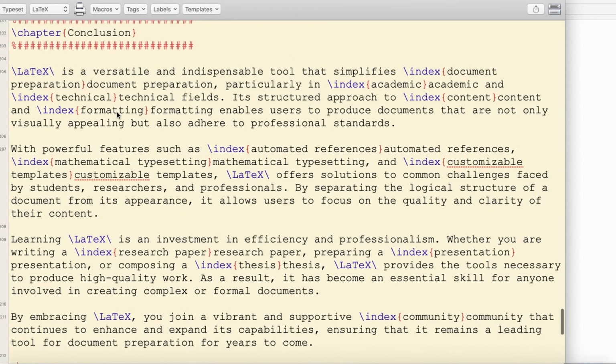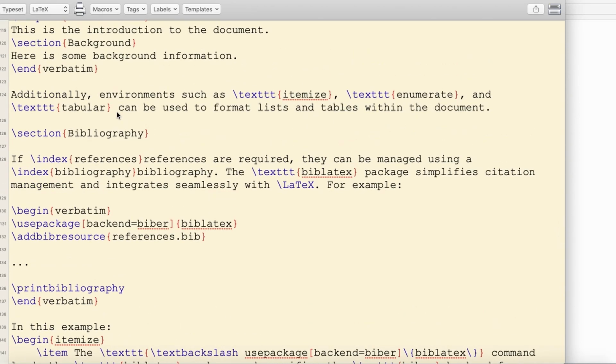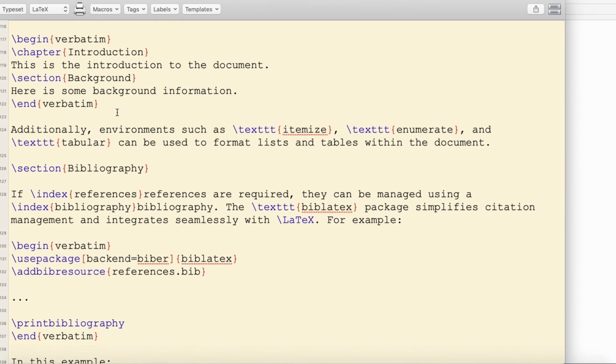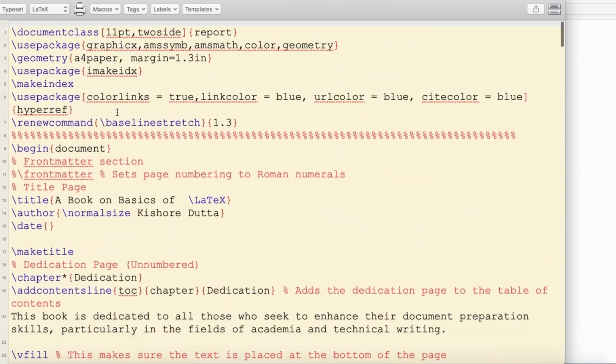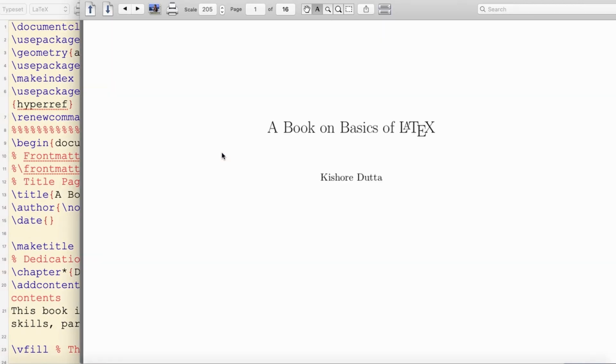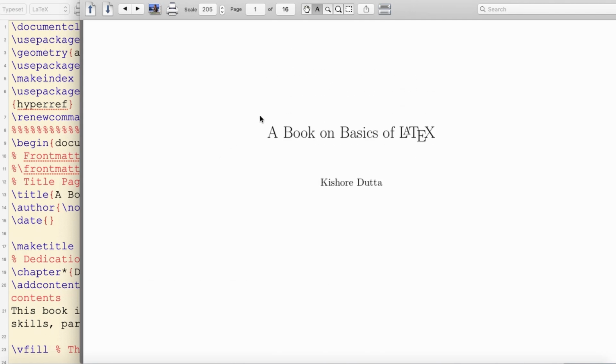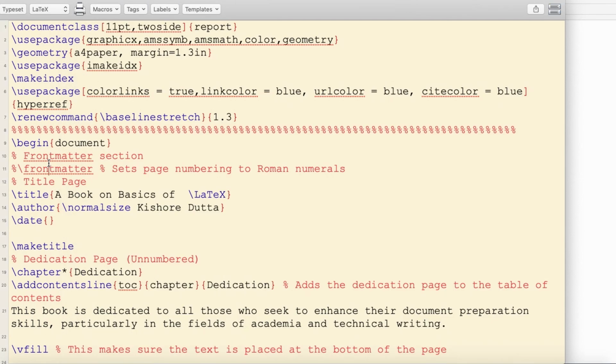Everything else will remain the same. You can use the chapter command, you can use section, subsection, everything. You can use the mathematical environment. So let me now run this file to generate a report. So this is the report output file. Let me change the title of the report. Instead of a book, I am writing a report on basics of LaTeX.